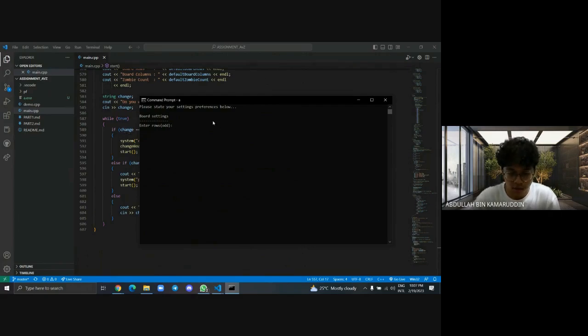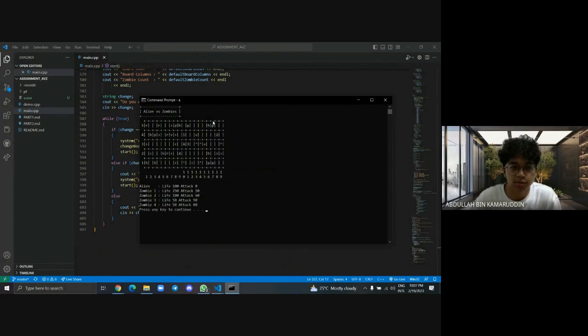So let's say we want rows 5, right? And then columns we want 16, but it's still not an odd number, so we need to input an odd number. Let's say I want 19. And then it asks for zombie settings next, and to enter the number of zombies. So maybe we do 4 zombies. So we print the game like here, 5 rows and 19 columns that we set.